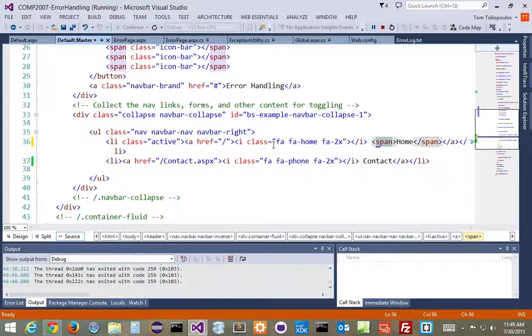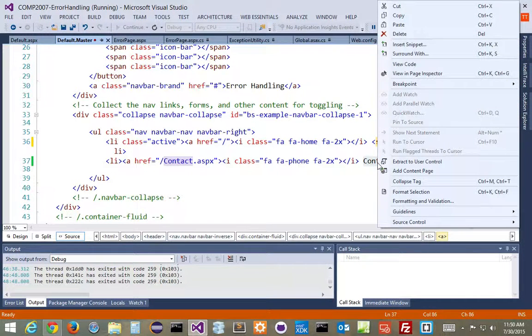All right, now it looks a little messy because it just adds another tag in there, right? So that's my span tag, and the span tag is inside my anchor tag. Okay, so anchor tag, span tag. Okay, cool. I'm going to do the same thing with this one, my contact page, right?